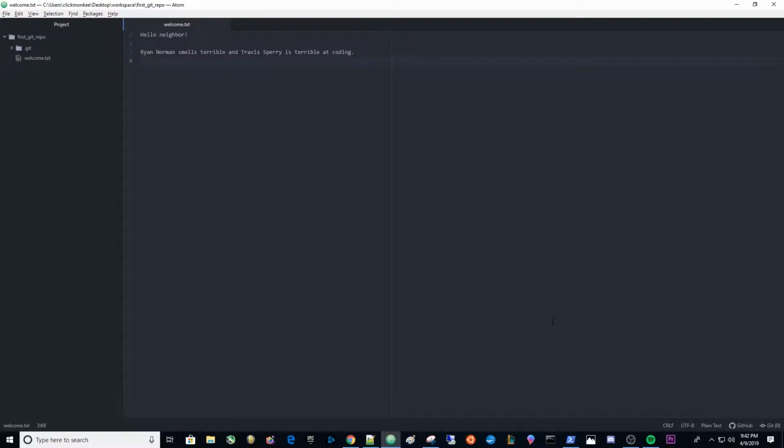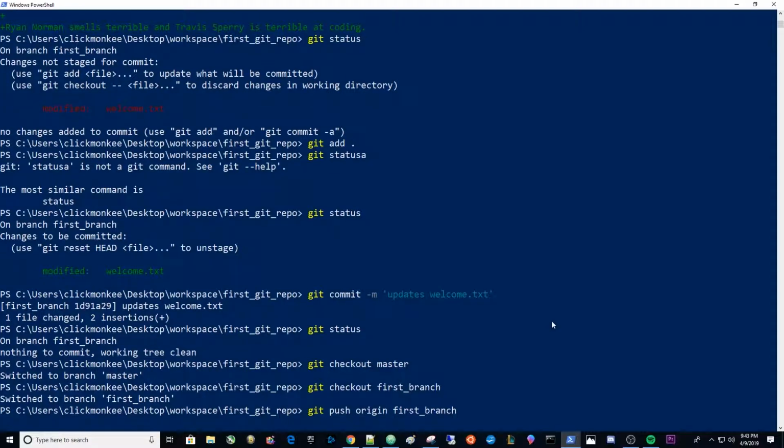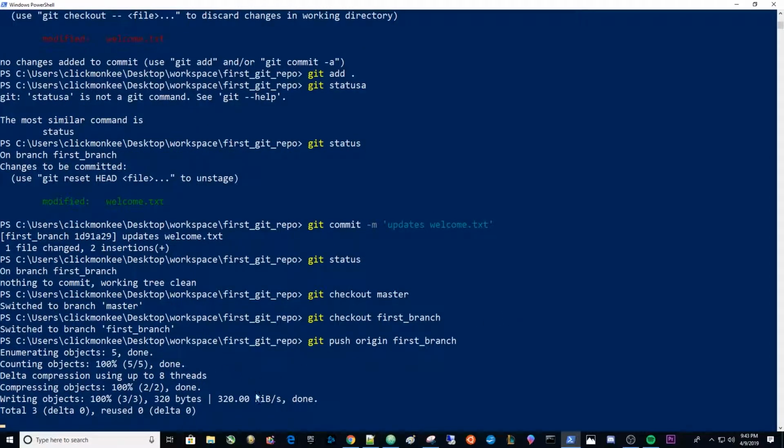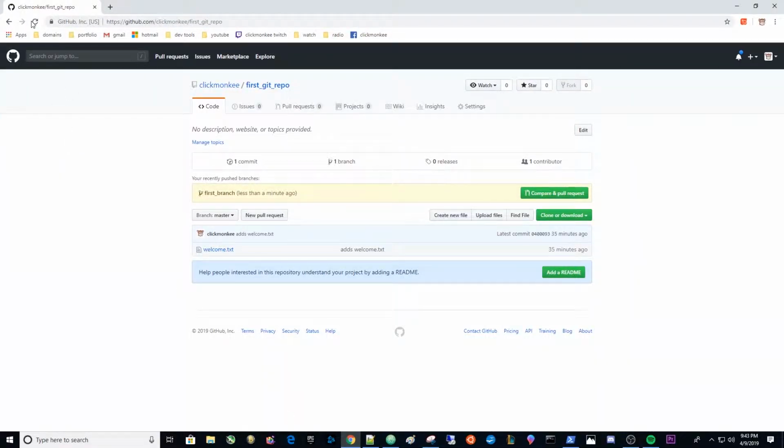So let's say we're done with this feature, so now we want to push it out to GitHub, and maybe we want to get some peer input. We'll do what we did last time: git push, and then origin, because our remote location is still the same. The difference now is the branch name has changed, so it'll be first branch instead of master, which is what we did last time. You'll see it spins up some stuff, and that should push it out to GitHub. So we'll go back to our Git repo here. If we refresh, we'll see we now have two branches.